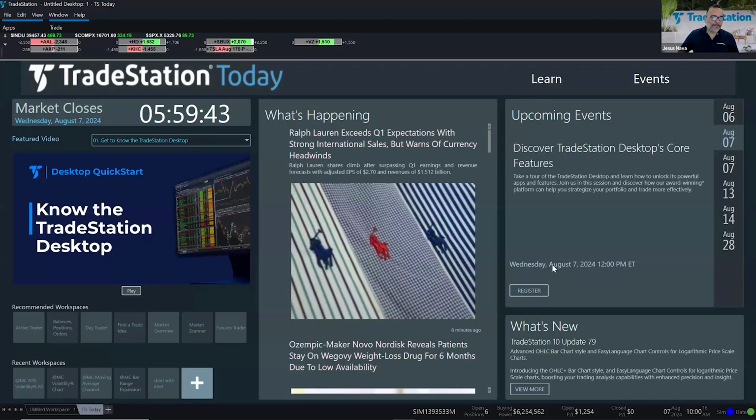Here it is. Okay, perfect. So I already have my TradeStation platform installed. This is what you see when you first launch the TradeStation platform and you log in using your username and password. It's the TradeStation Today workspace.